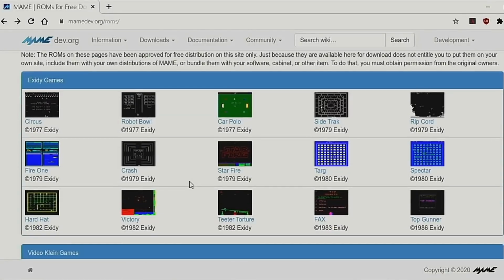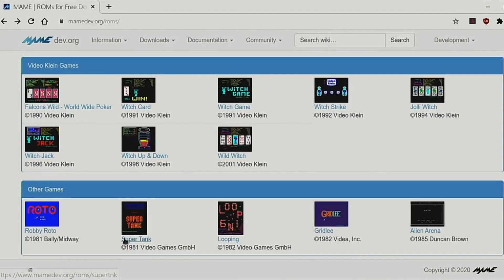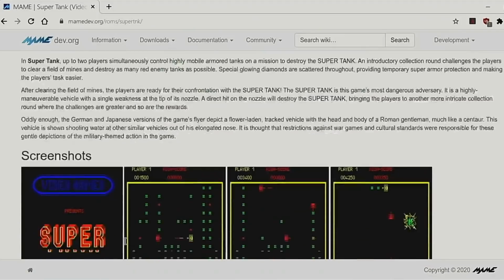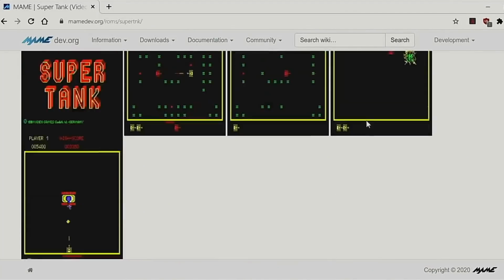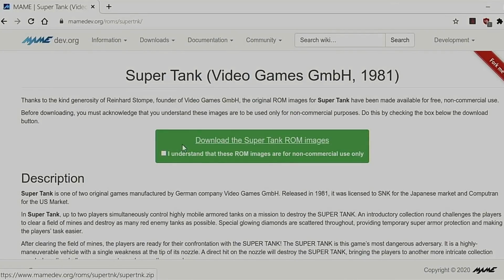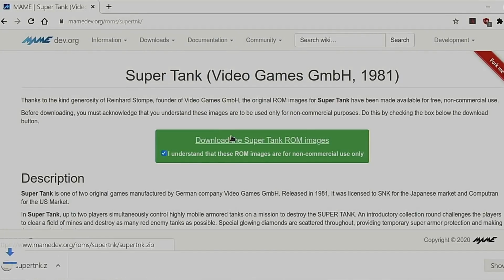Right, let's have a look what there is. I'm going to select Supertank. Scrolling down the page you can see that this was an arcade game. So let's scroll back up to the download link. We need to tick the box and then download the game.